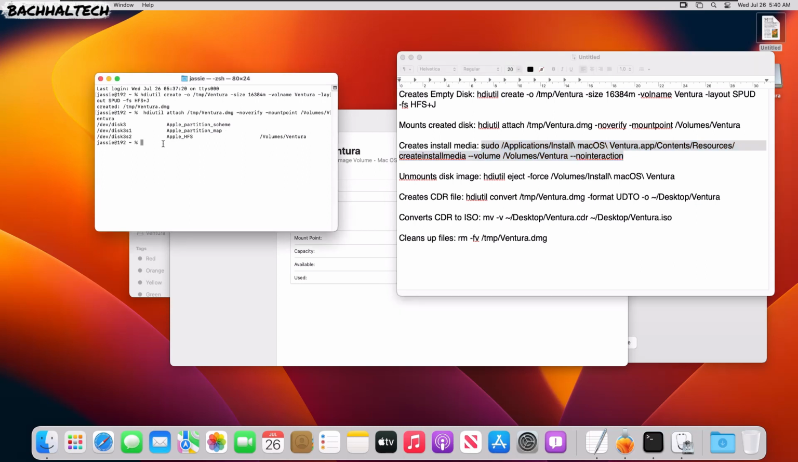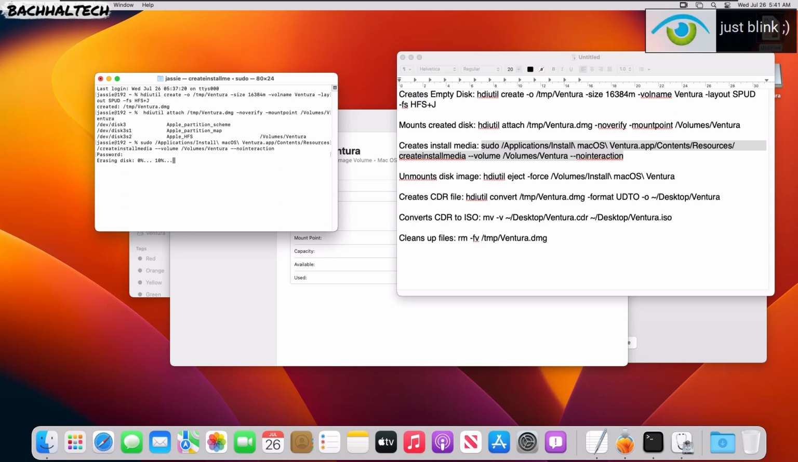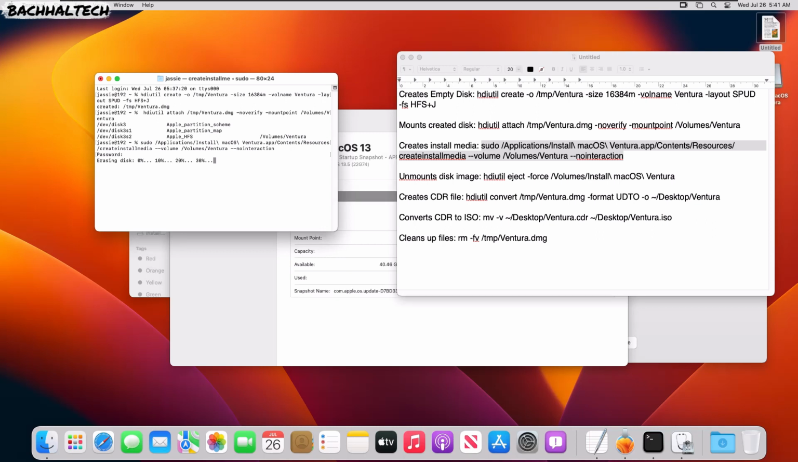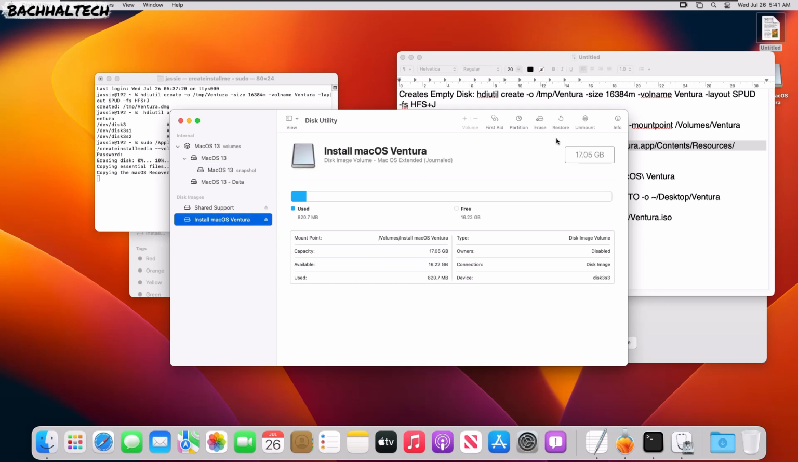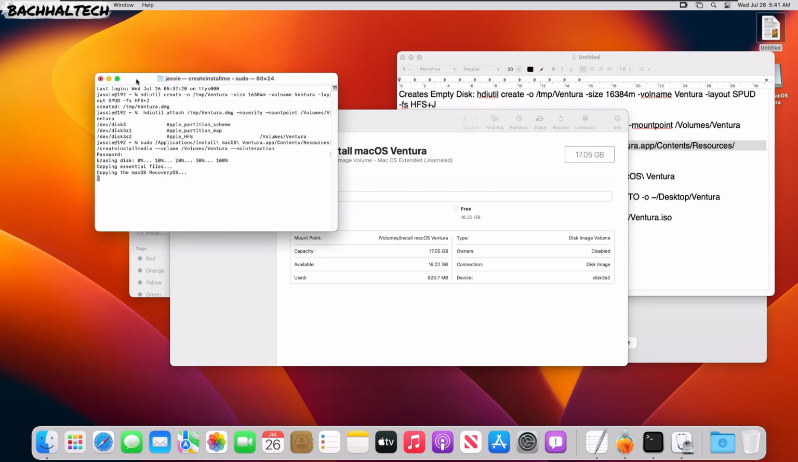Now we will create the install media. We will use the resources from the installer and copy them to this disk. It might take some 5 to 7 minutes, it depends. I will skip that part of the video so I don't waste your time. Once you see it's copying, you can go to Disk Utility and you will find it filling up with the space from copying.